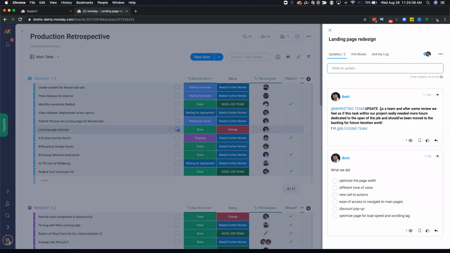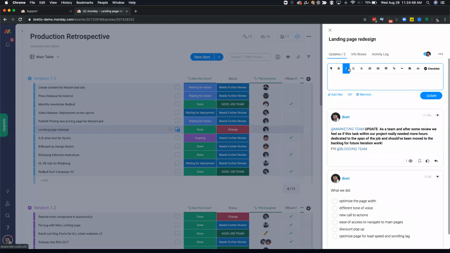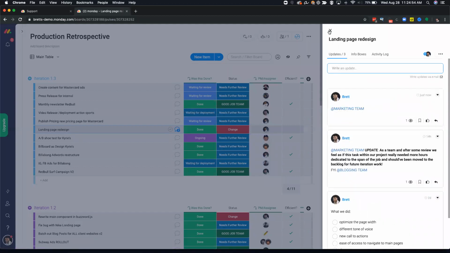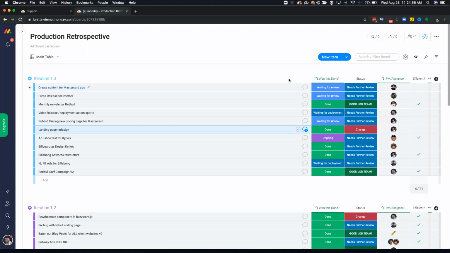As a team, we felt after some review, this task within our project could have been done a little bit better and should have been moved to the backlog for future iteration of work. And then FYI at the blocking team. Now to mention someone, guys, you literally just do @ and then I could do marketing team. It'll create an update.